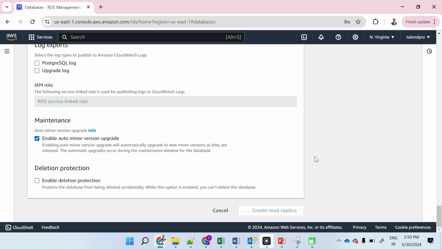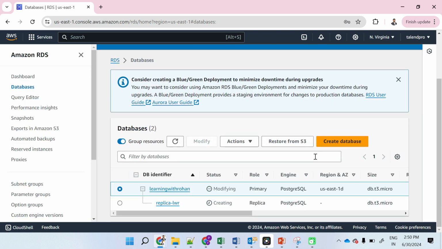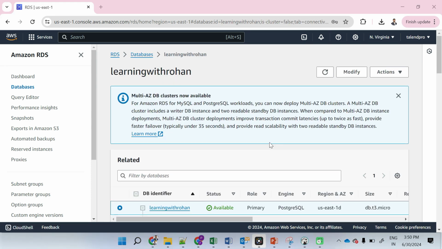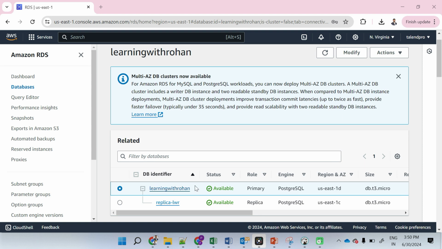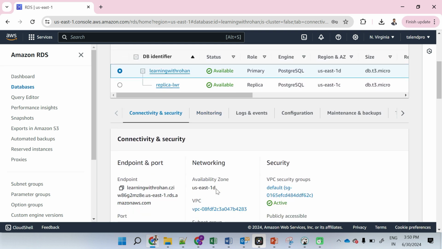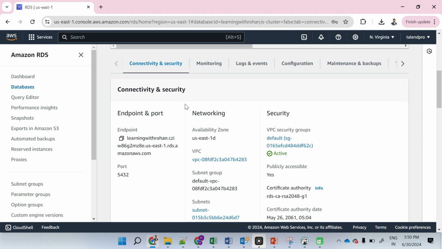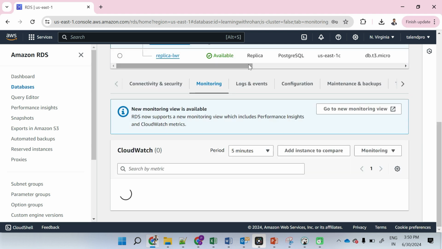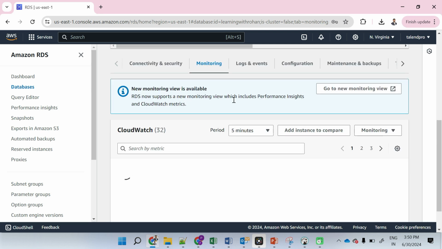Okay, so once we have this read replica, this is how it shows. It's the main master DB and then the read replica. As you can see, there is one primary database which was already created, and then we created one read replica, right? So these are the DB identifier names. When you click on one of these database identifiers and scroll down, you'll be able to see the connectivity, security, monitoring, logs and events, and then the configuration.